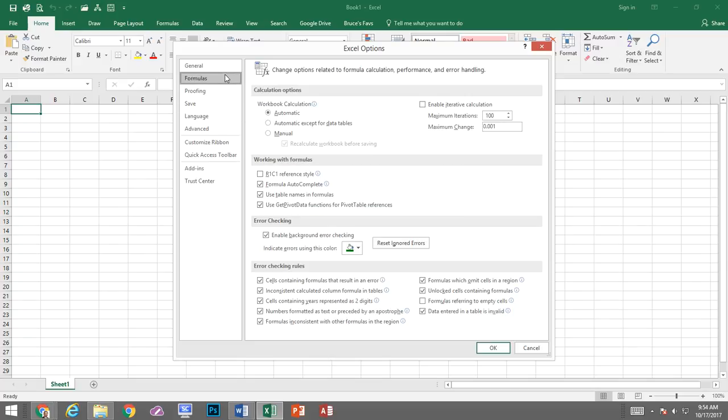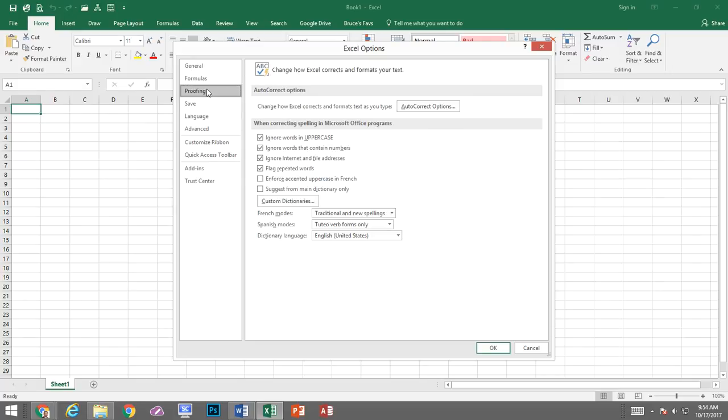Clicking on the Formulas tab, there are no changes that I make on this one, but you may take a look to see if there are some that are meaningful to you that you want to edit and update. For proofing, again, there's no changes that I make on this. I use the defaults, but there may be some that you find are worth changing.